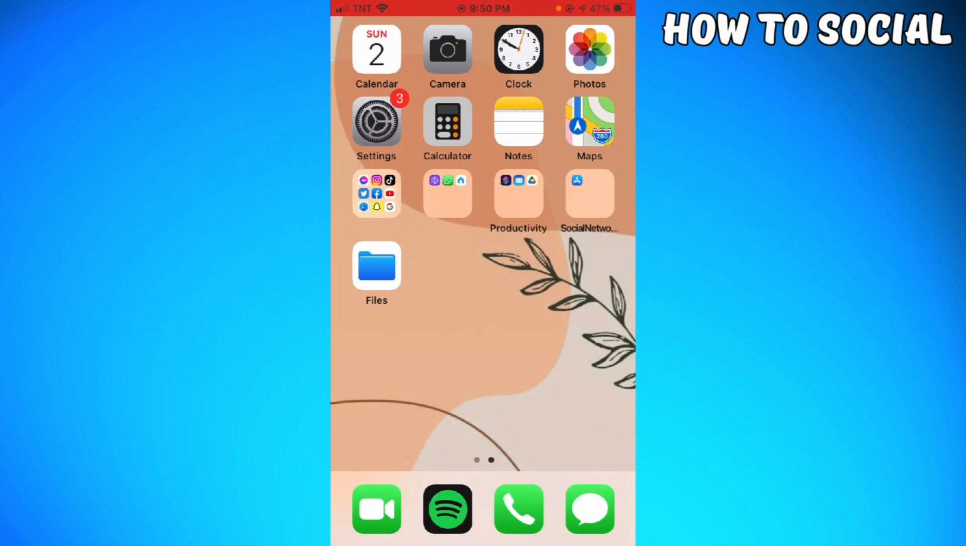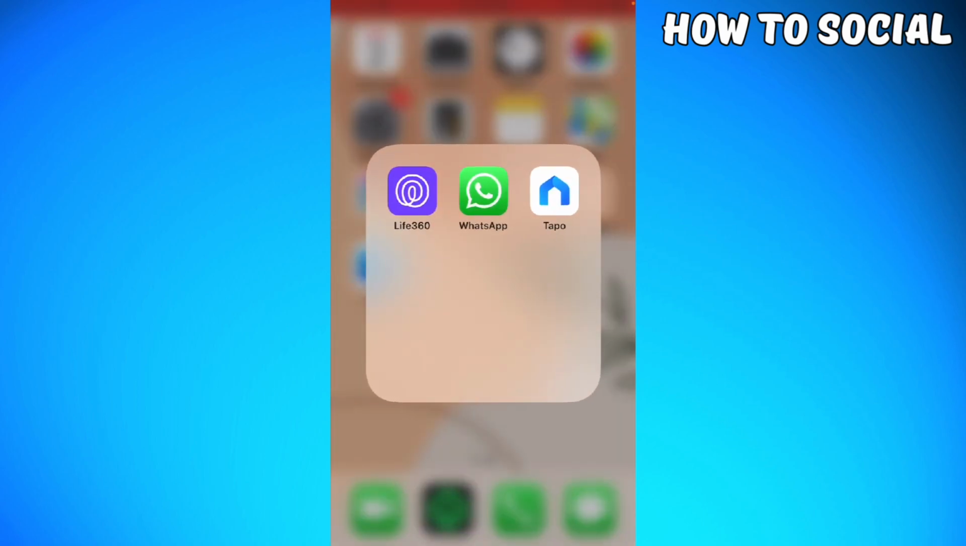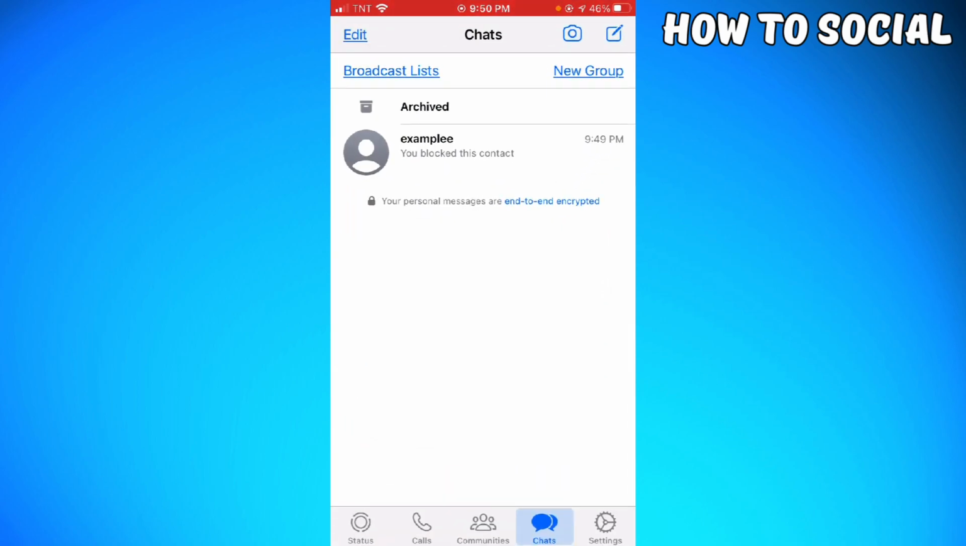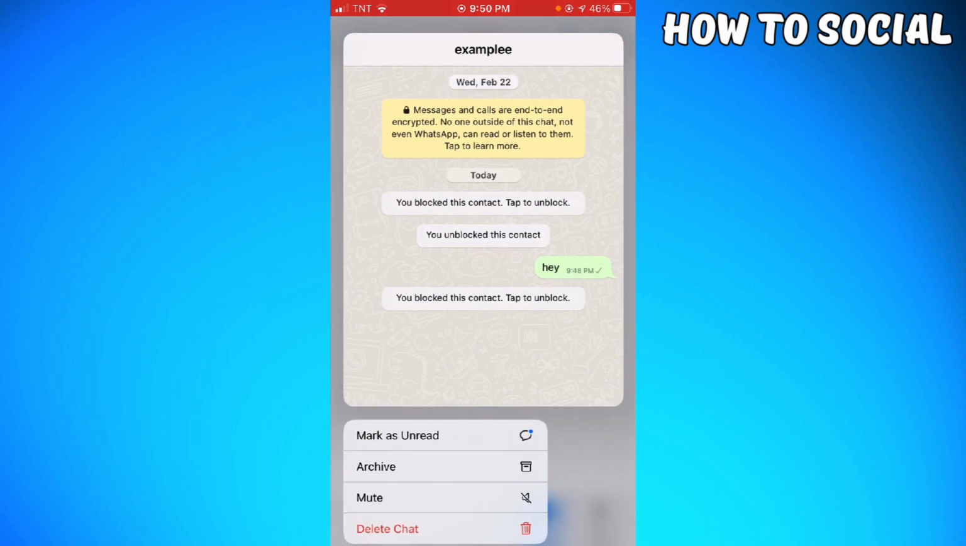So let's get started. First of all, you want to open your WhatsApp. And here, as you can see, I already blocked this contact. So to delete this, you want to long press on that conversation. And here, you want to click delete chat.